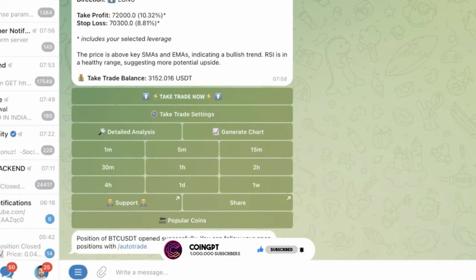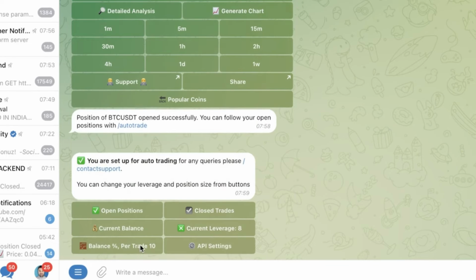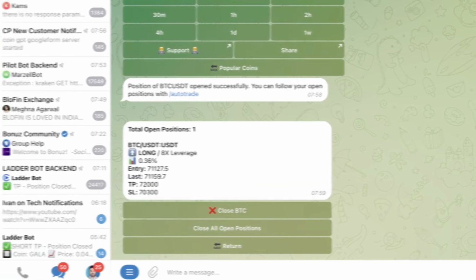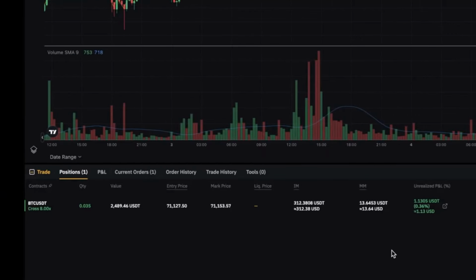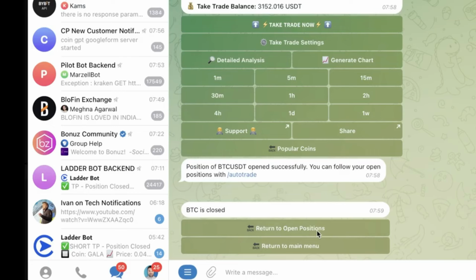Now from Telegram, I can manage that trade. You can see in open positions, we've got that trade open. If I wanted to, I can press close Bitcoin, and with a tap of a button, that trade is going to close as well. I'll show you one more time because I didn't show you the stop loss and take profit. Let's click take trade now.